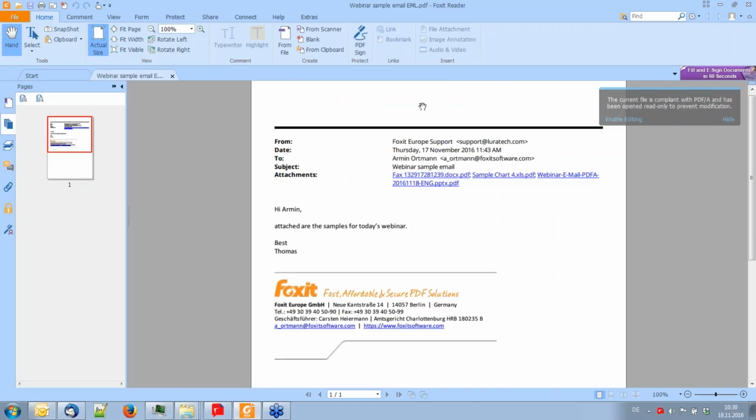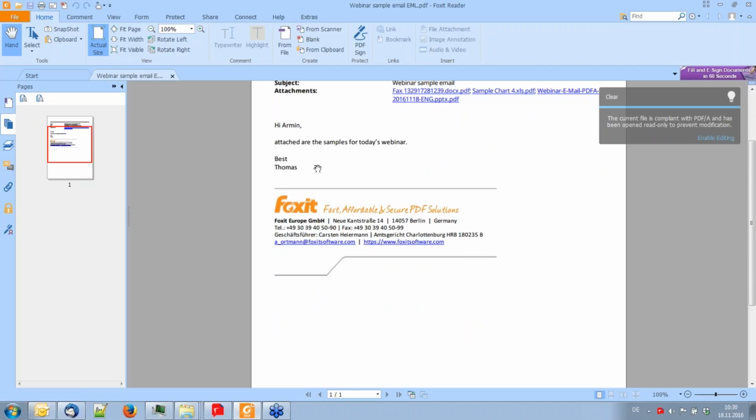This is the converted representation of your email message in PDF. As you saw, this is PDF A, all fine and well. It contains the header fields from, date, to, subject, attachments, and you see it's a pretty decent representation of what we saw in Outlook or Thunderbird. Okay, what about the attachment?